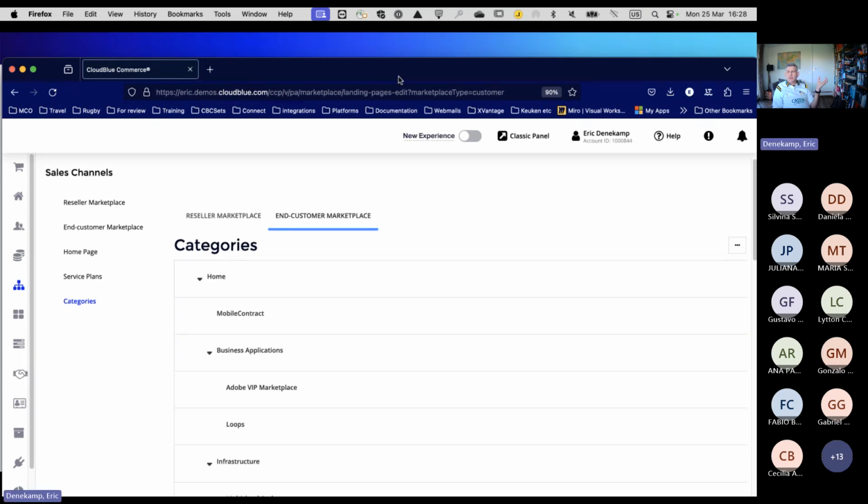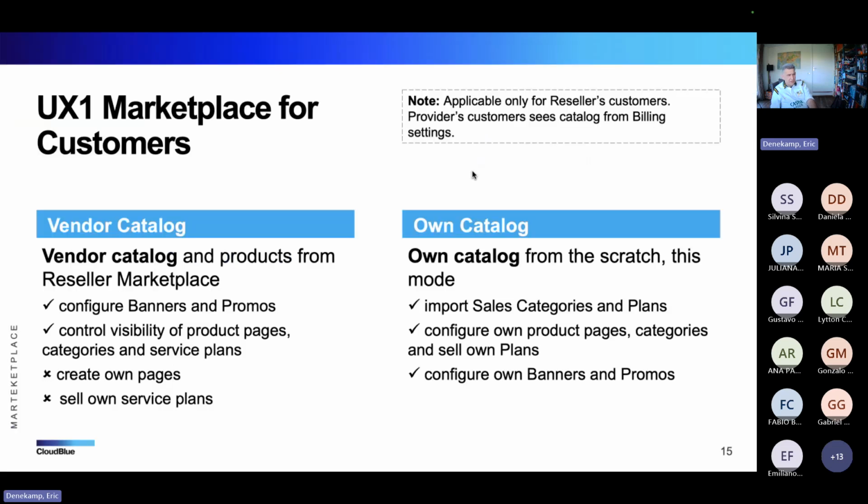At provider level, you will see provider marketplace, reseller marketplace, and end customer marketplace. So there will be a third tab for a provider. Like I said, in this demo platform, I'm just a reseller, which is enough for the demos that I often do. But today I wanted to show you the provider, but actually today it's not an option.